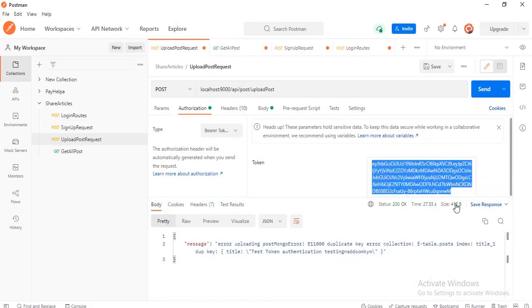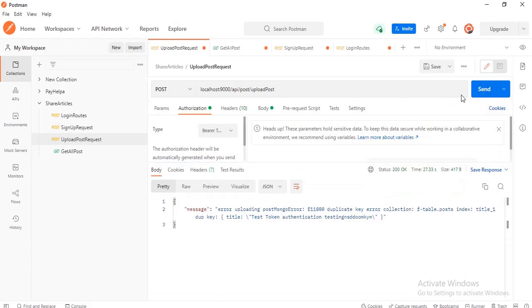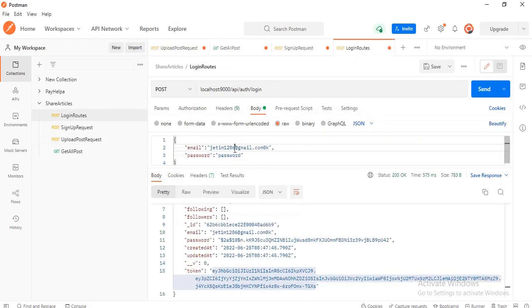You're going to see the response we get now when we try to upload a post as a normal user. Let me send it. It's going to tell us here, only admin can upload posts to this route. You see that? You have to be an admin to be able to upload posts. So I'm going to show you how I achieve this feature.